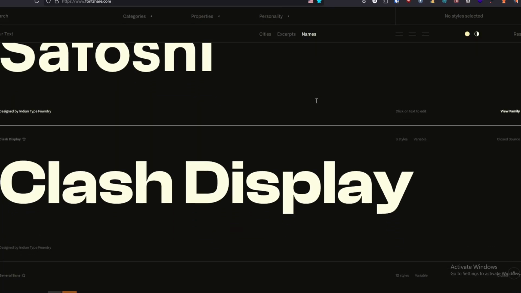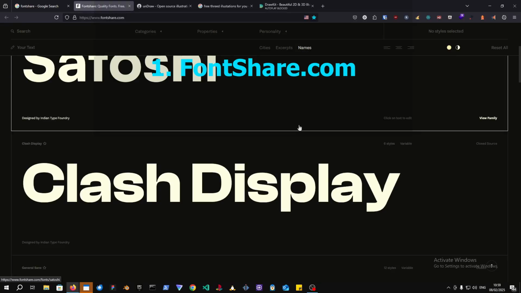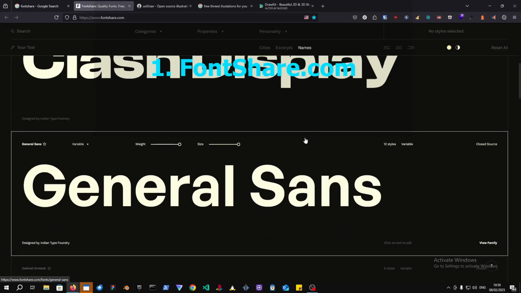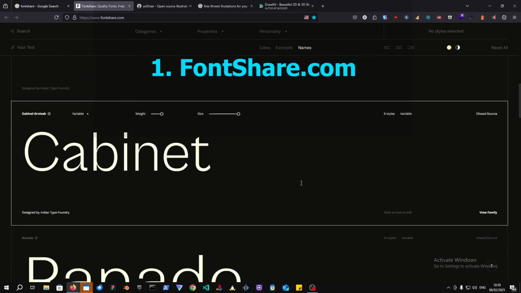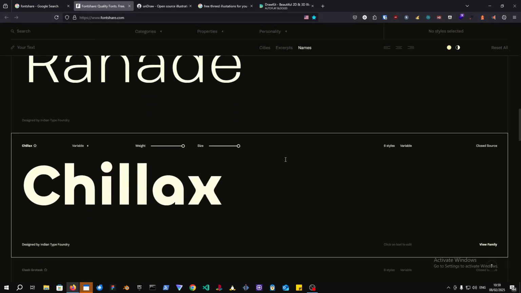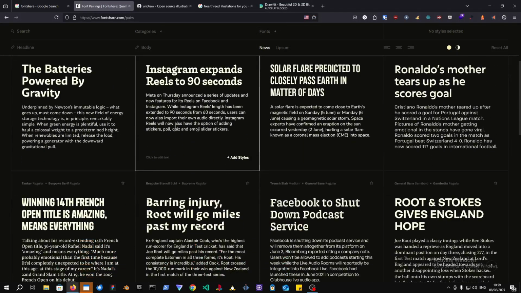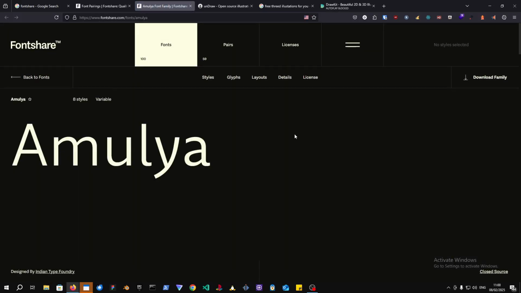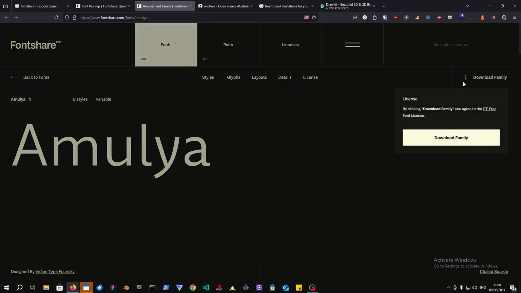So first of all, if you want to get into professional fonts or fonts that are a little bit different from the Google font standards, you can check out fontshare.com. Fontshare.com has a lot of really cool options, and you can find pairs over here. For example, if we select this one, Amloya Bold or Cinema regular, and you go and get this font, there is going to be a download family link here as well, so you can just download it and use it.